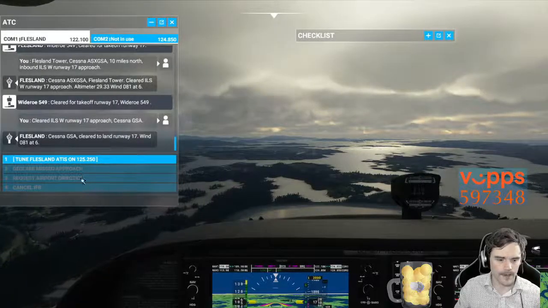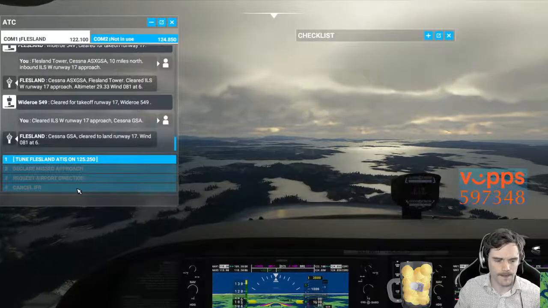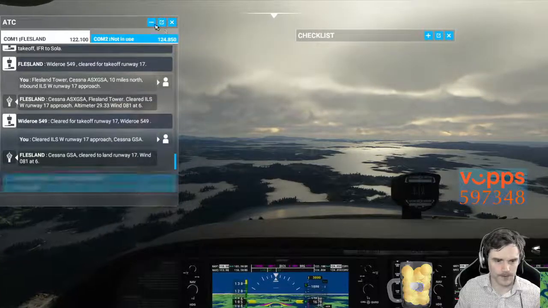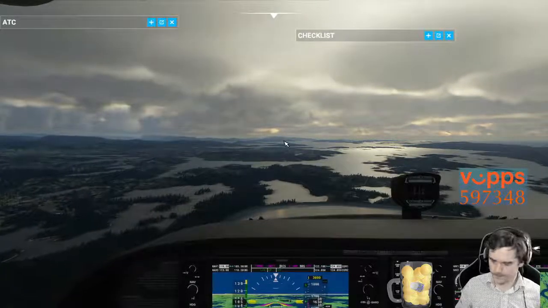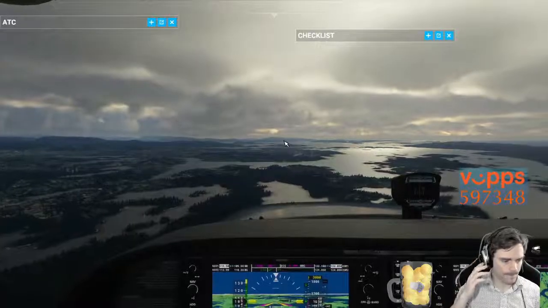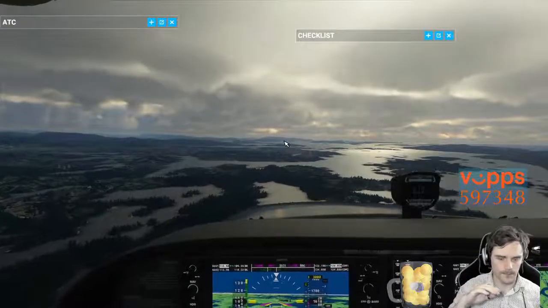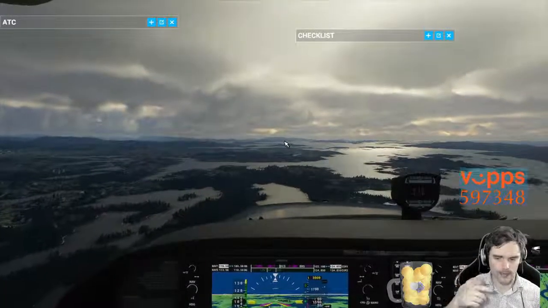That was our landing clearance. This wind's the same, thank you very much. Clear to land, runway 17, Sesame Golf Sierra Alpha. We're clear to land. Yes, that was me reading back what she said.